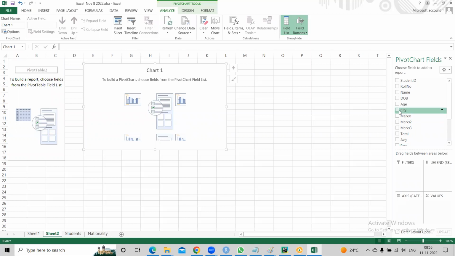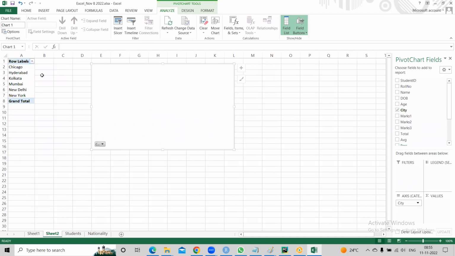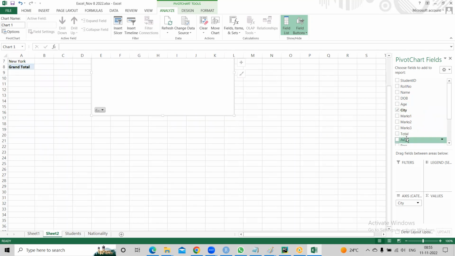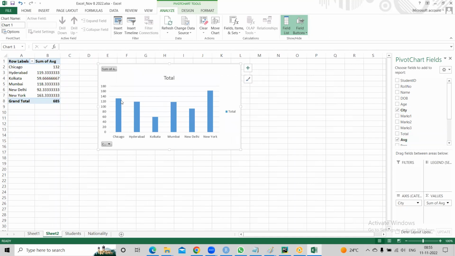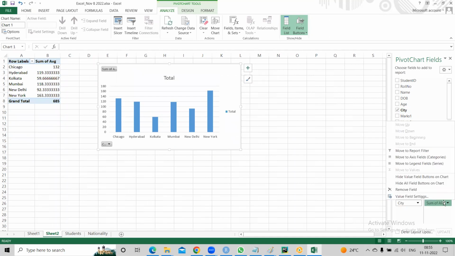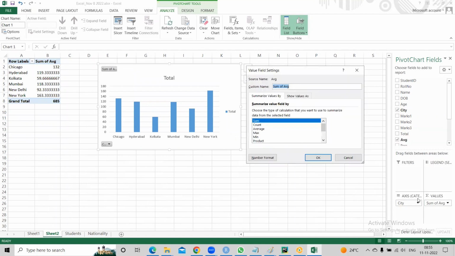Okay, so same thing if you do select, you got all the cities here. Okay, and I want average. So okay, so see this is average of all the cities. Doesn't look like average. So this is sum of average, right? So we don't want sum of average. You want average of average, isn't it?